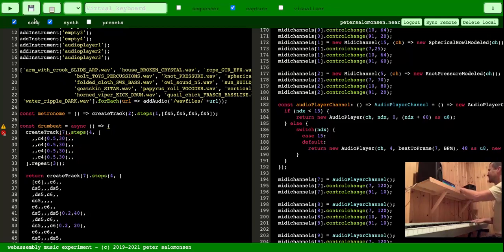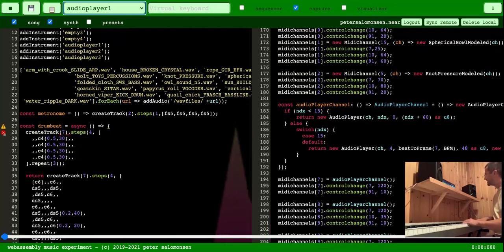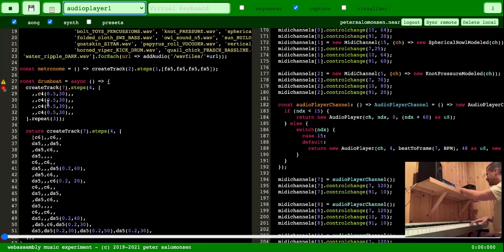So I will now start the audio, and as you can see now, I can select the audio player here, and we can play the different sounds with the MIDI keyboard. So it's quite nice actually. And let's find this bass drum sound that I will use in the song later on.